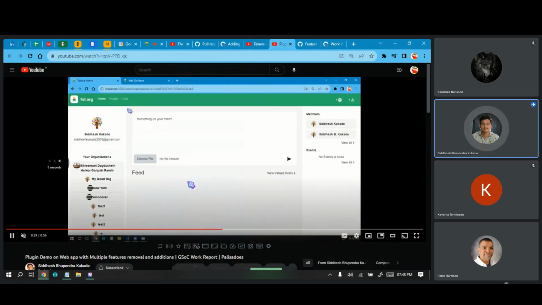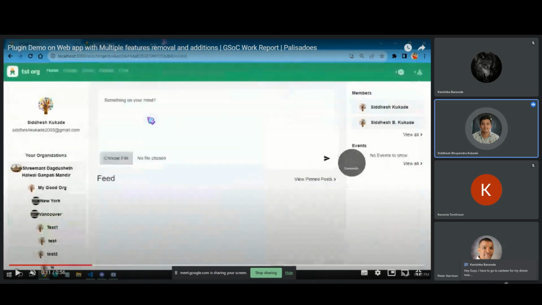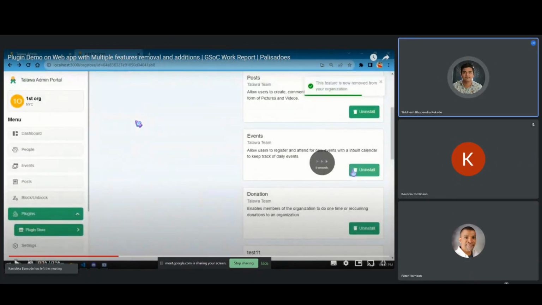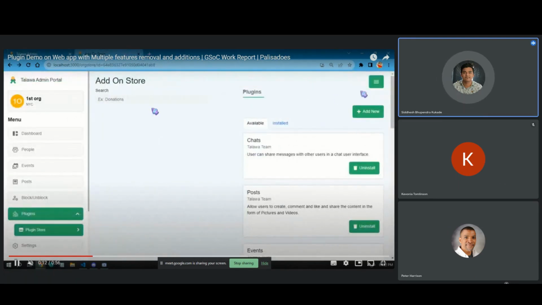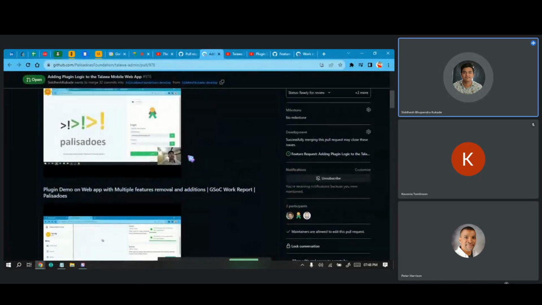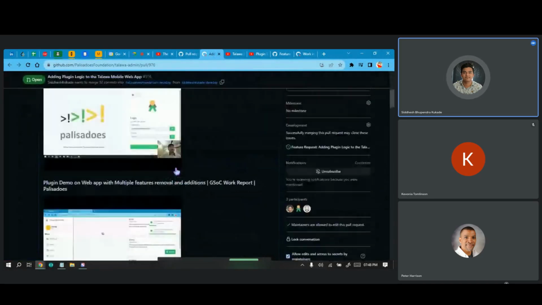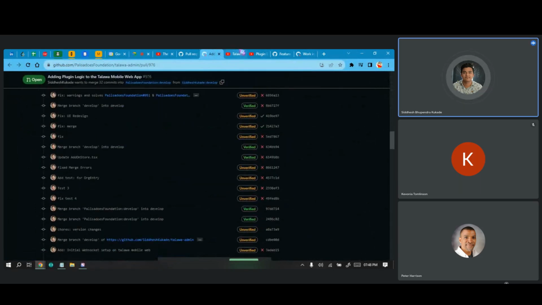So as you can see, this is the plugin store of the admin, and this one is the mobile app. Whenever I install or uninstall features, the change is reflected on this navbar. So this is the basic demo that I've shown in the video. And I've also added adequate comments in the code explaining things where required. So that was the two features.